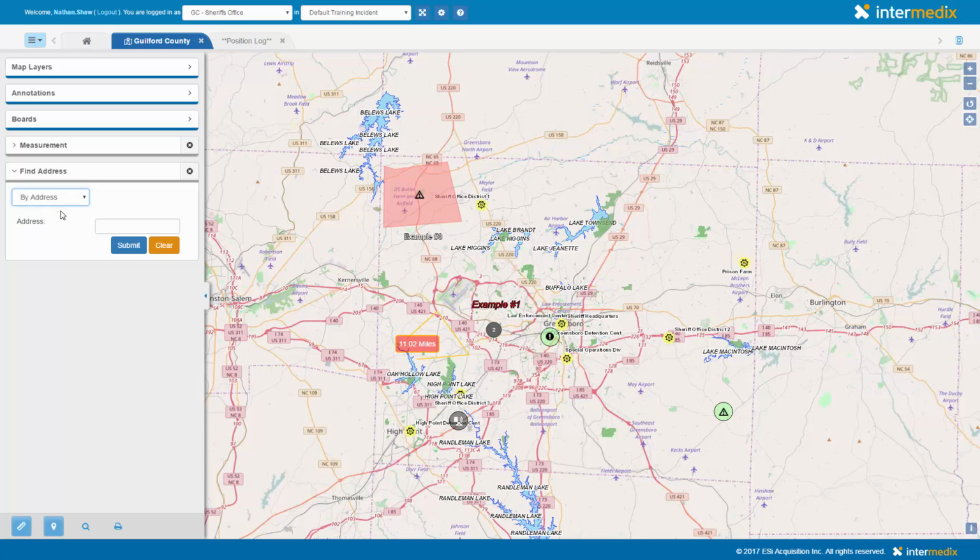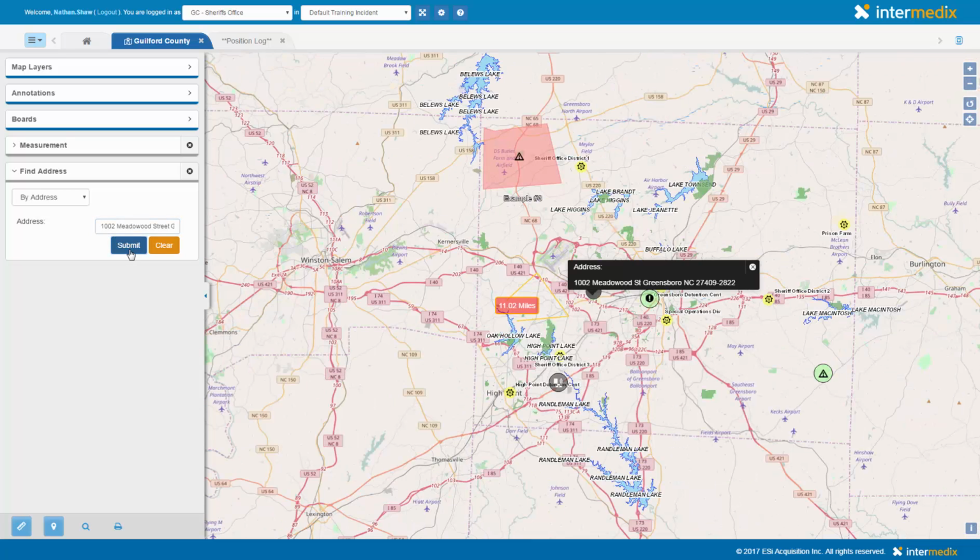For this example, we'll use by address. For address, enter the full street address of the location you want to see on the map. Once you've entered an address, click Submit. To clear an entry, click Clear, and if you want to find a new address, enter a different address and click Submit again.